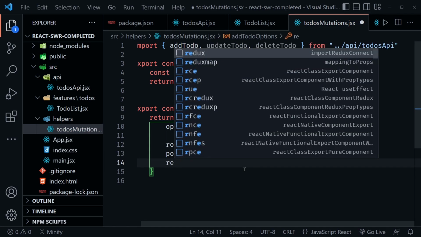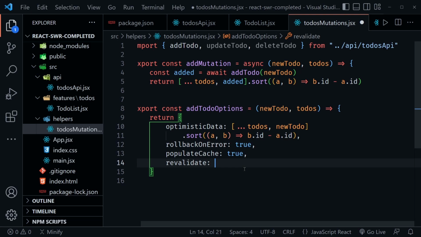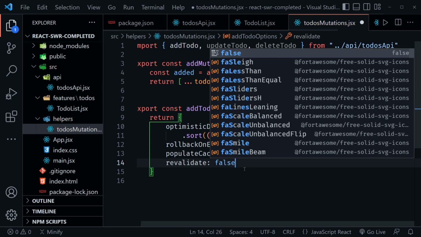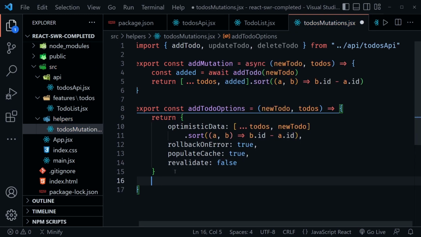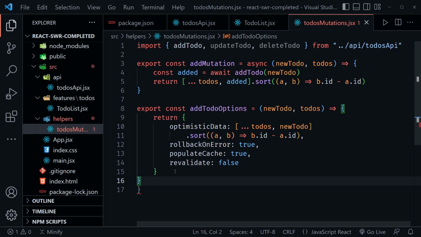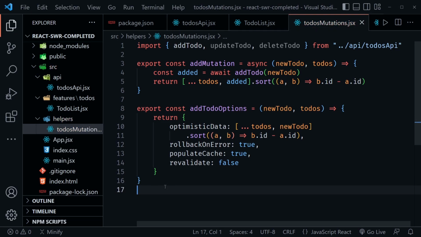And then revalidate. And this would determine if another request was sent by our useSWR hook to revalidate that data. But if it's successful, remember, it matches what we're optimistically providing. So we're going to set that to false and prevent that extra request from happening. And then it looks like I need to close out the function here with a curly brace. But now, well, I had two. There we go. I'll delete that one. Now we have our options, but it's a function that we're going to call to return these options.